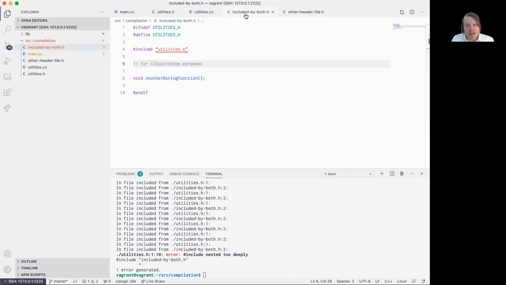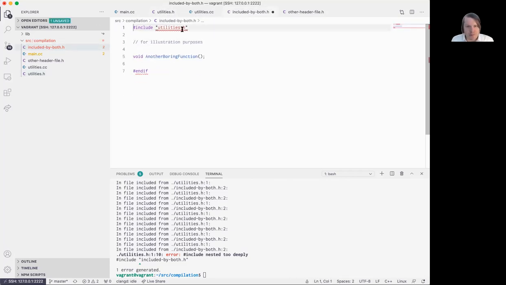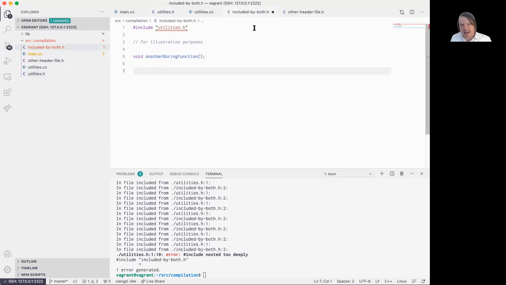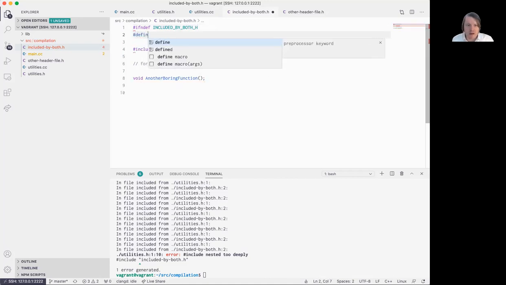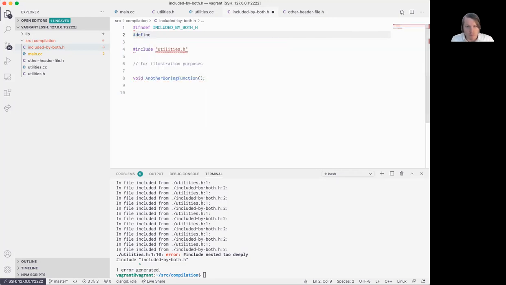Okay, then when we jump over to, sorry, I was looking at the wrong file. Okay. So everything I just said has to do with utilities.h. Now let's do the same exact thing for the file included by both. So #ifndef INCLUDED_BY_BOTH, and again, this is the conventional name. Go ahead and define it, and then end the if statement.